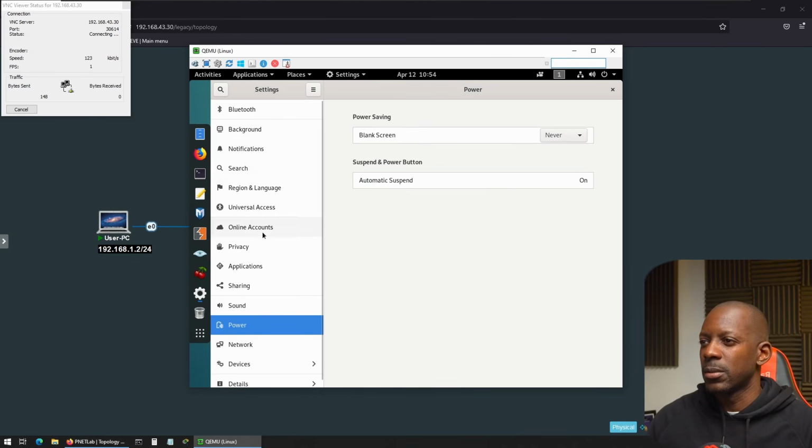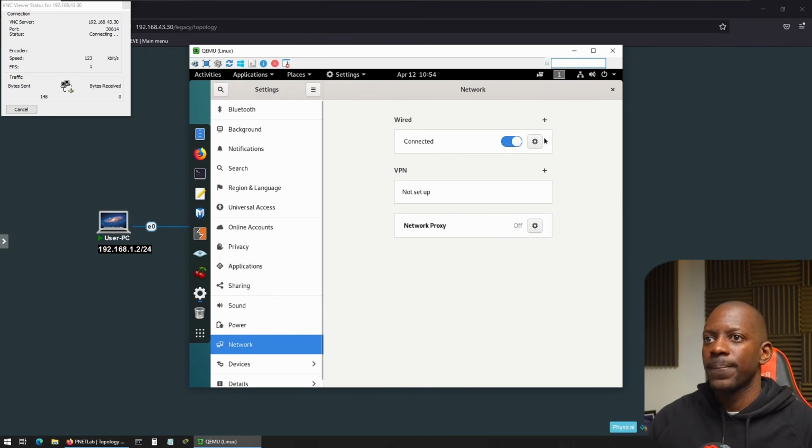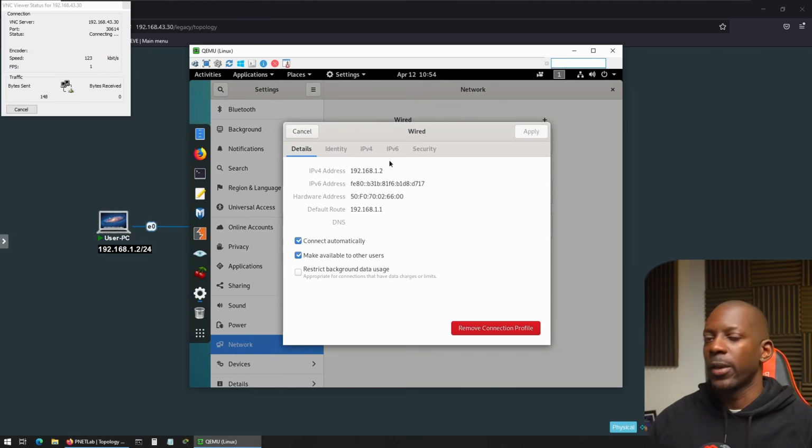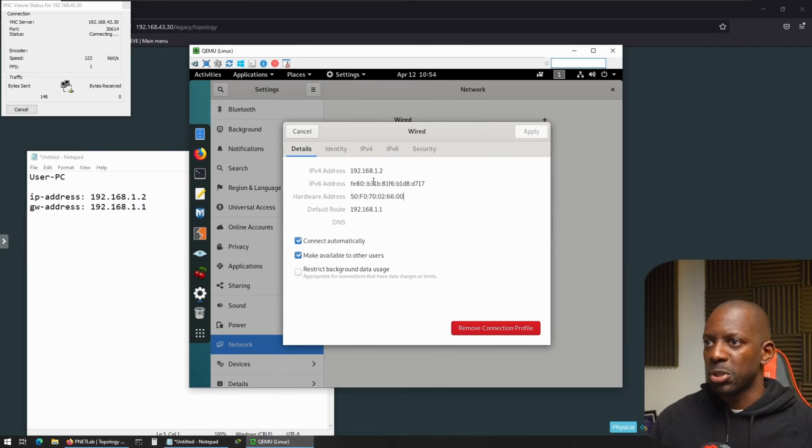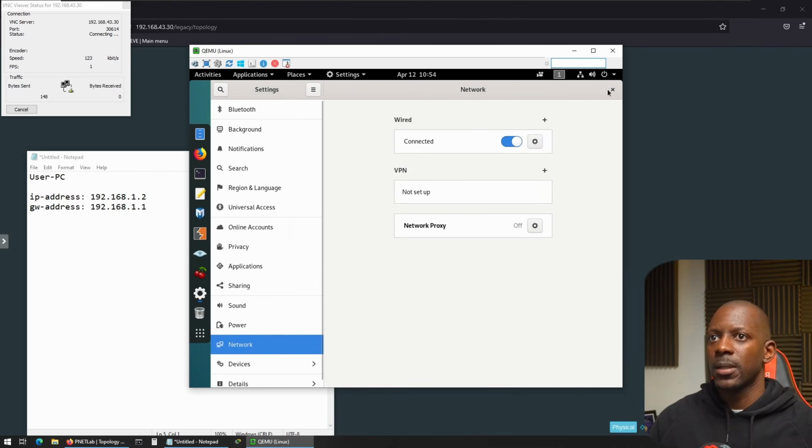So if we go to Network, what do we want to see? We want to see what the IP address is on this user PC, and start to take notes of this information. I'm just going to use Notepad for this. So the IP address is going to be 1.2. The default gateway is just going to be 192.168.1.1. That should be the router IP address, and we're going to validate that. Do we need anything else? No, we don't. Okay, that's great.